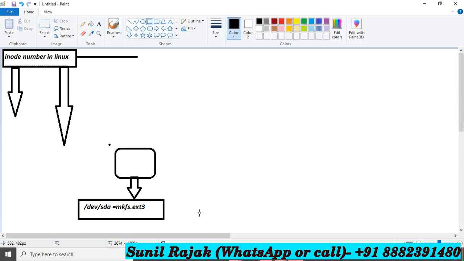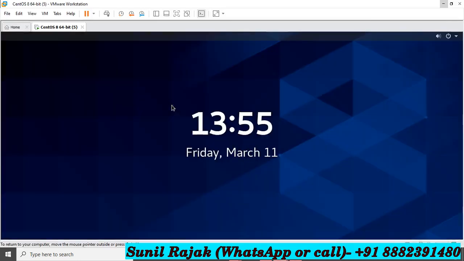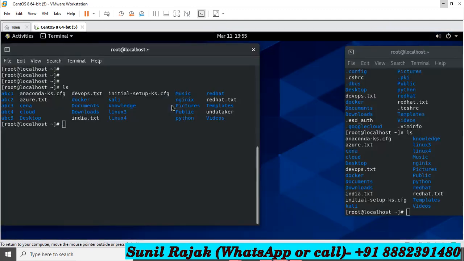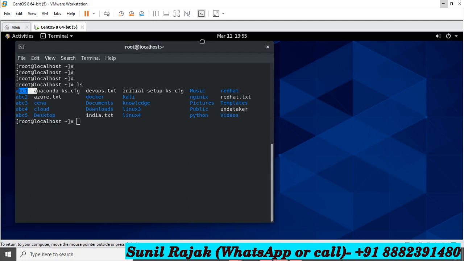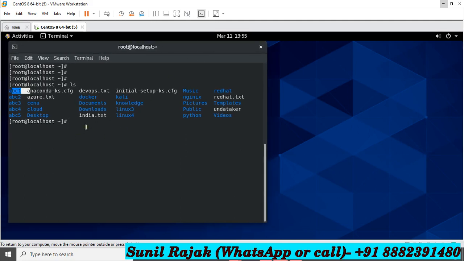Suppose that you are going to mount and put some data in a particular directory, so it will generate the inode number. When you create a file and folder, whatever, it will generate the inode number. Suppose I open a terminal here, and you can see we have already created these folders and directories. Easily you can check the inode number, which is already assigned when you create india.txt and the docker, kali and knowledge directories. So you can see the inode number.